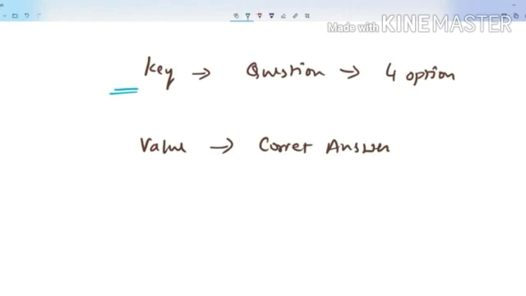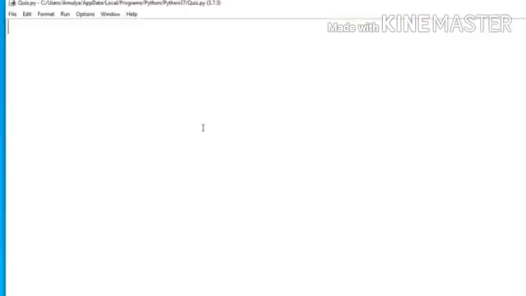And here we are taking key and value as strings because the question and four options are strings, as well as the answer. So in the Python file, we need to take the dictionary with key and value pairs. But here we are taking the key as the question and four options, so it will become very lengthy. That's why I'll take a variable to store the question and its options first. Then we can take that variable as the key in our dictionary.